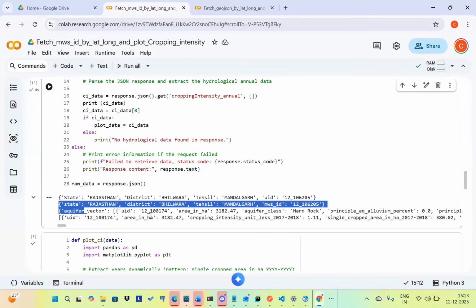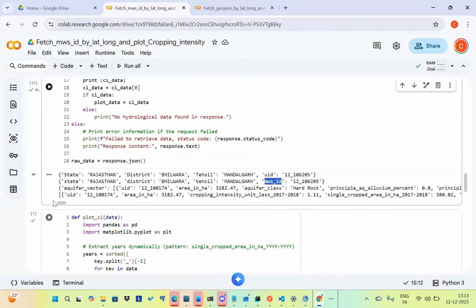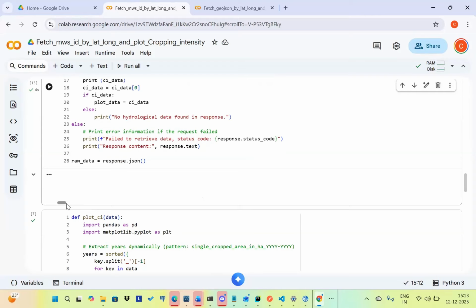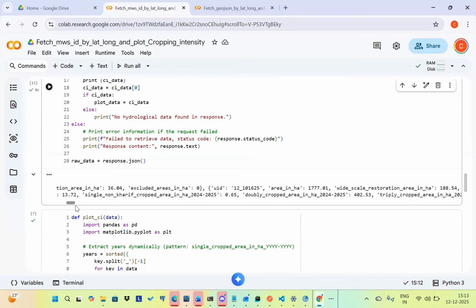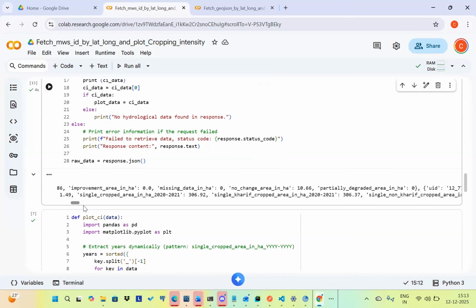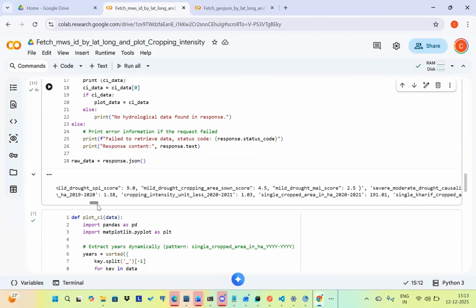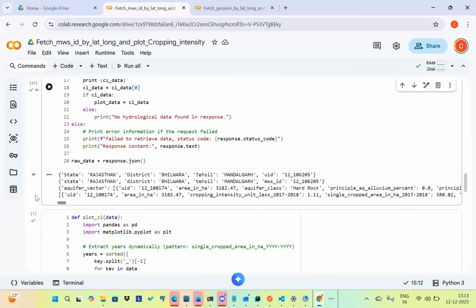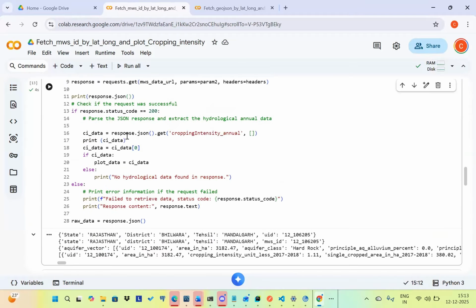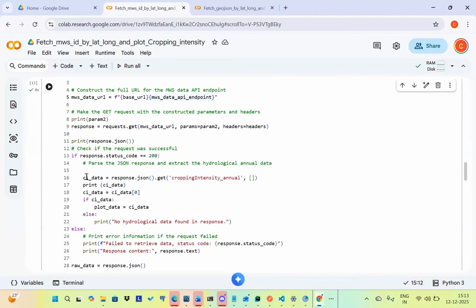I then use this response to hit the next API, get MWS data, where I pass this MWS UID and the state, district and tehsil. It returns all the data related to that MWS, including all of our variables: precipitation, hydrological variables, and drought variables. From that we picked cropping intensity. From the response data, we are getting the annual cropping intensity.